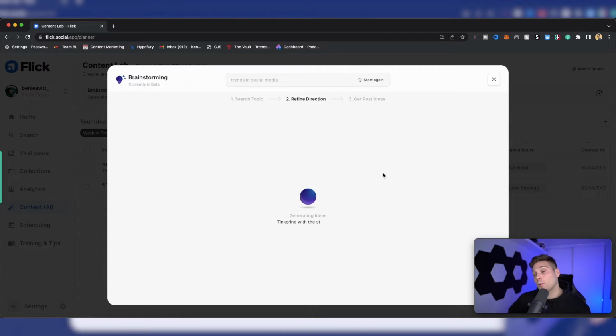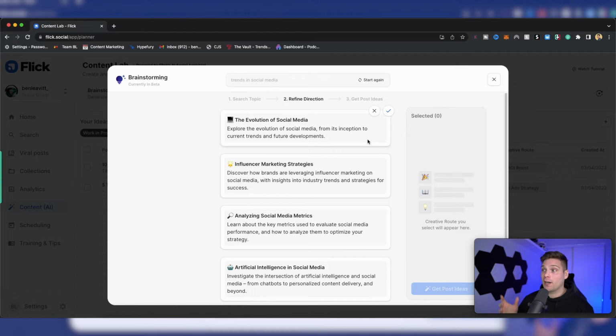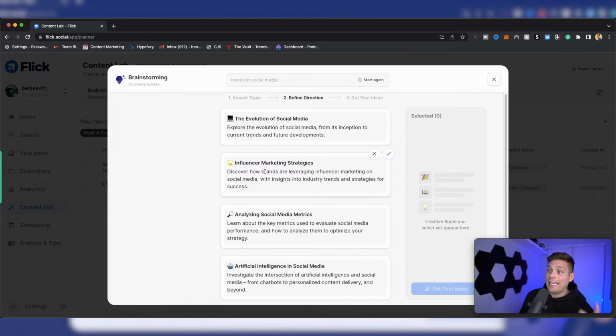The tool will then get to work and come up with specific creative routes. In seconds, the tool has now put together creative routes based on our initial theme. And so creative routes are the general overarching topic that we can then run with, and the tool will come up with specific content ideas associated with the creative route. And so the four that we've been given are the evolution of social media, influencer marketing strategies, analyzing social media metrics, and artificial intelligence in social media. Given the fact that we're using an AI tool, I feel like that one's pretty fitting. So I'm gonna run with that creative route.